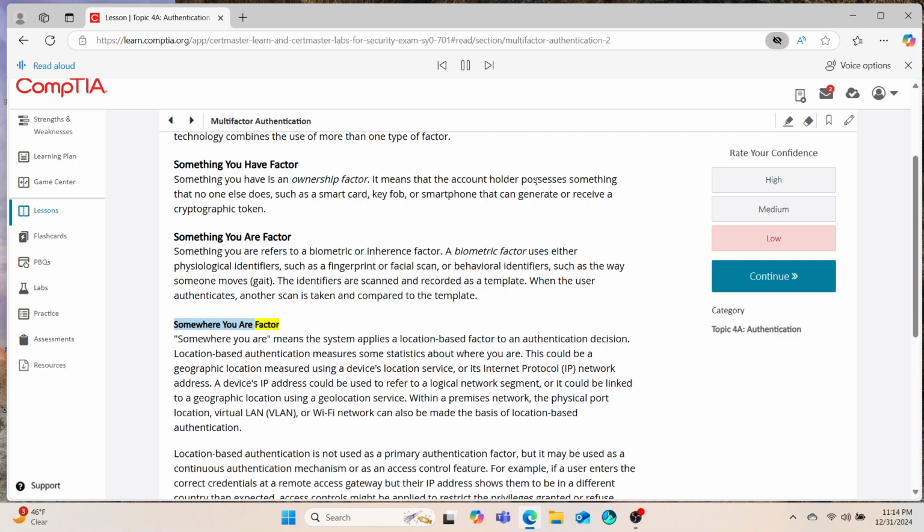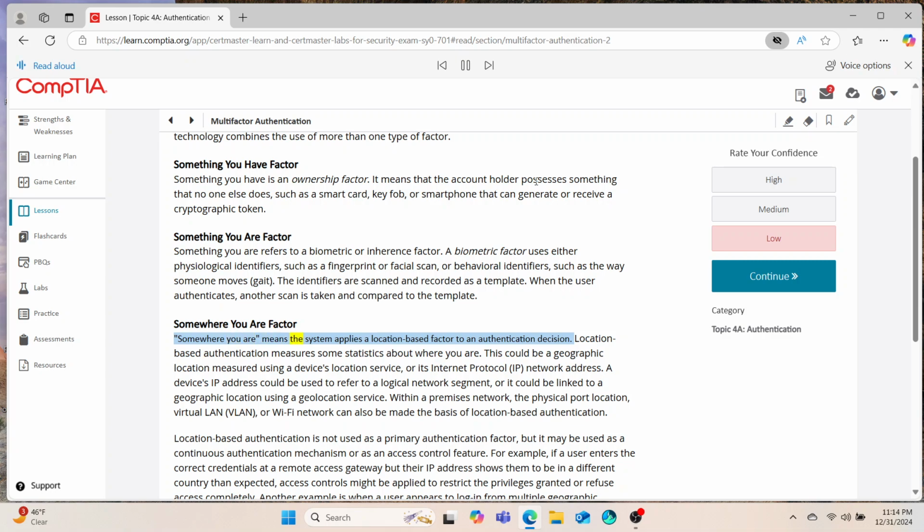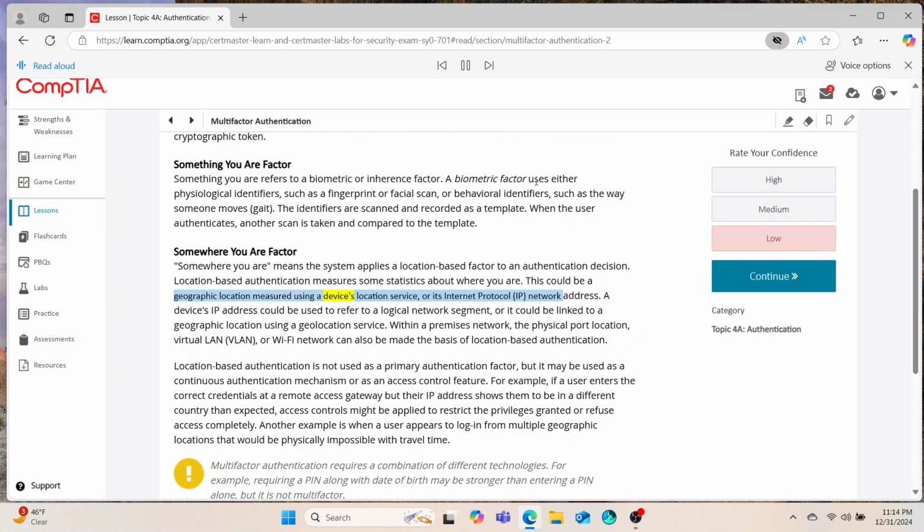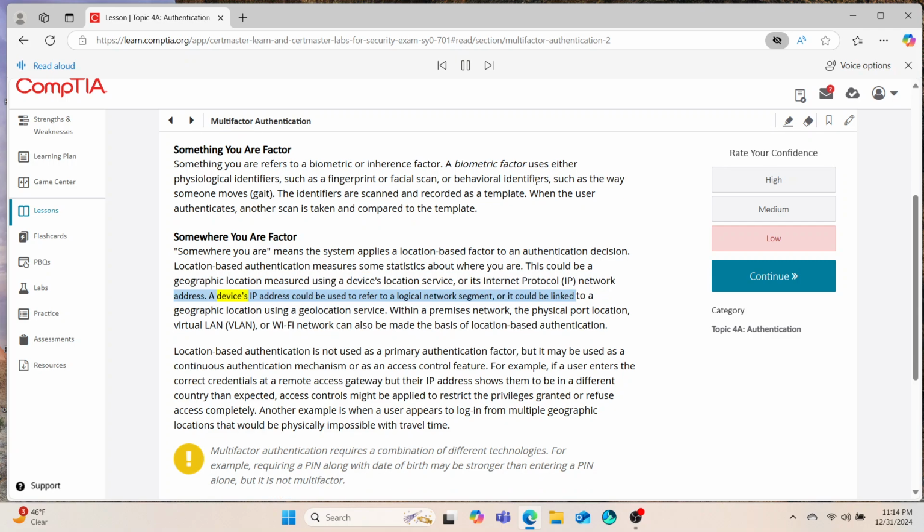Somewhere you are factor. Somewhere you are means the system applies a location-based factor to an authentication decision. Location-based authentication measures some statistics about where you are. This could be a geographic location measured using a device's location service, or its Internet Protocol, IP, network address. A device's IP address could be used to refer to a logical network segment, or it could be linked to a geographic location using a geolocation service.